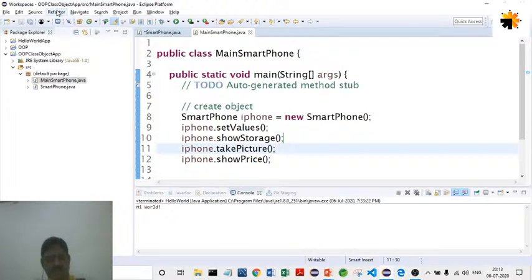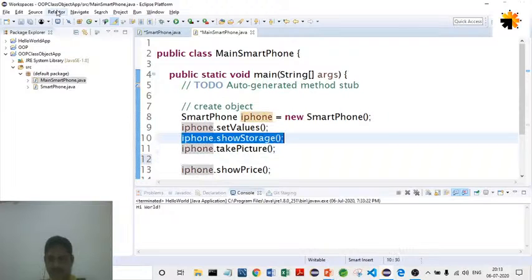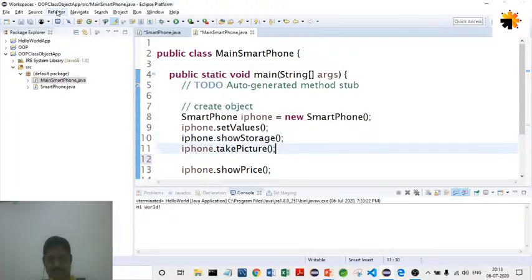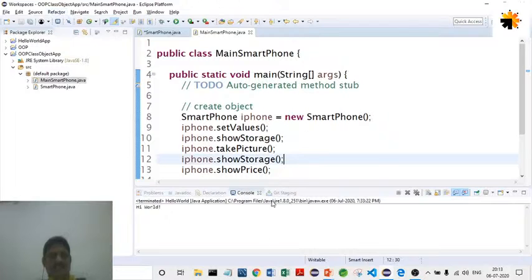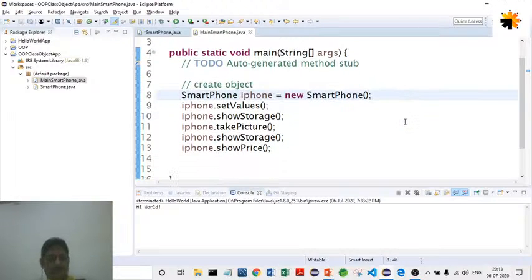And then take a picture. After that, again you call show storage. So that initially it should show 128 and after that it should show 126. Hope you're understanding, guys. Hope it is clear. So here in the main method, we just have no clue. What we know is there is an object created of the class called smartphone, and the class is having multiple methods, and we invoke the methods as per the sequence.